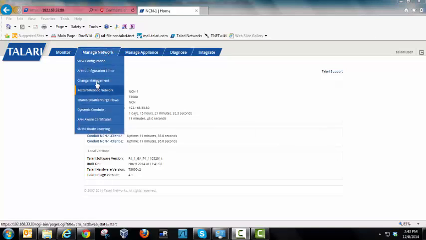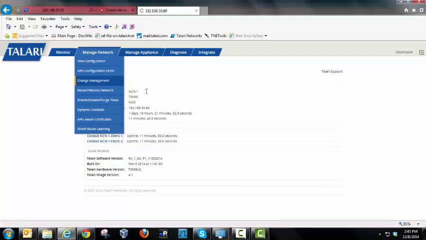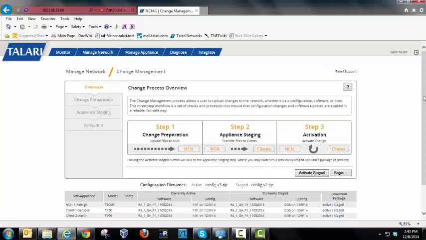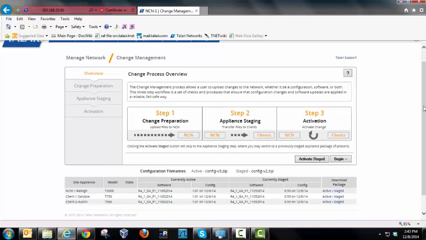So let's go to Manage Network Change Management. This is where we want to place the software. Now, this is the same process. It doesn't matter if it's going to be the software or configuration or both at the same time. It's the same process, simple. There's safety checks on it. We make sure everything is right there. But let's take a look.